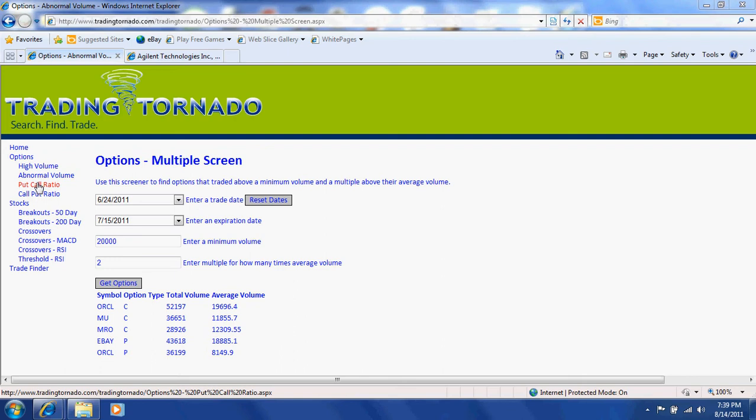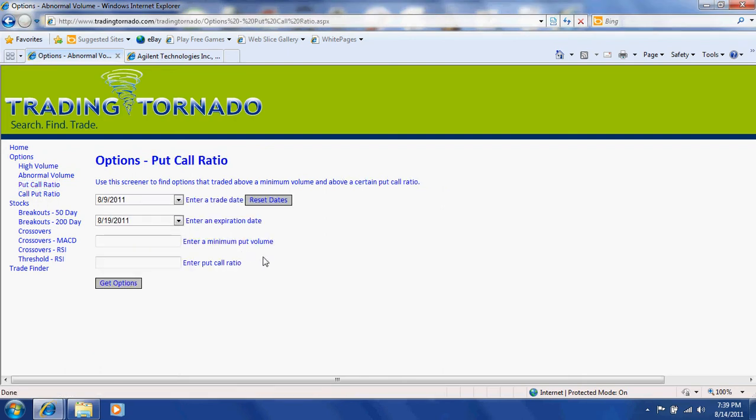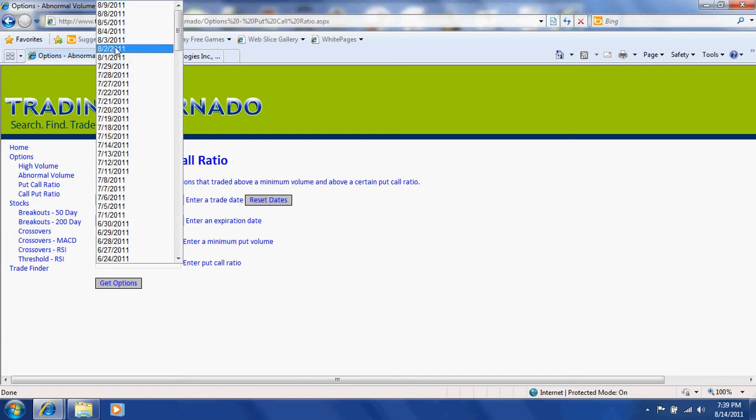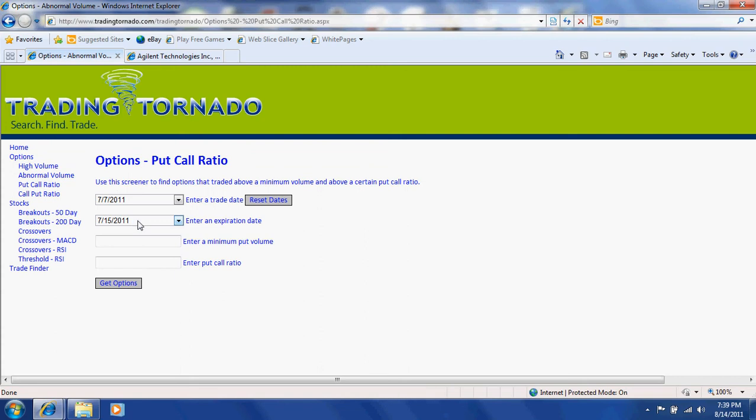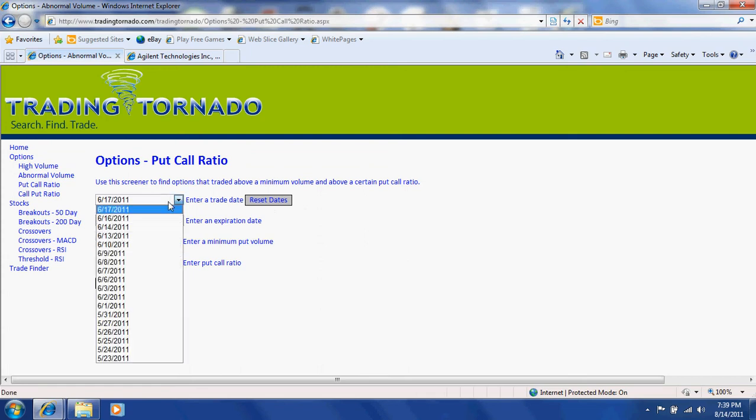The third screener we have available is the put-call ratio, and that's going to be very similar to the call-put ratio. It's structured similarly to the first two screeners. You select a trade date. You see that the only available expiration date in this case was 7/15 for that 7/7 trade date. If we click on reset dates, we can start all over again. Maybe I want to go back into June and look at the June contracts, and it's going to give us the available trade dates.